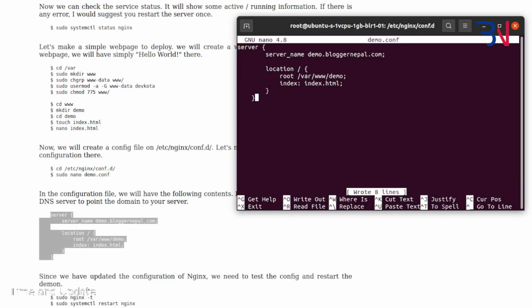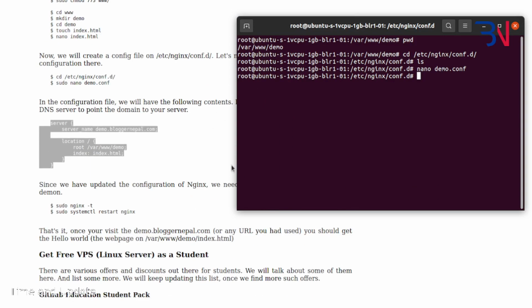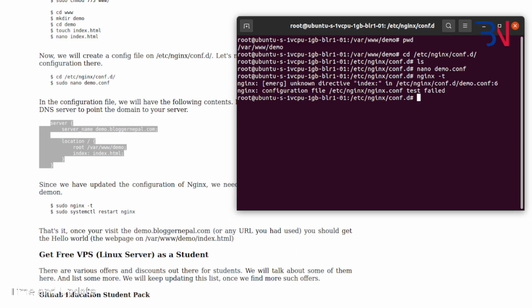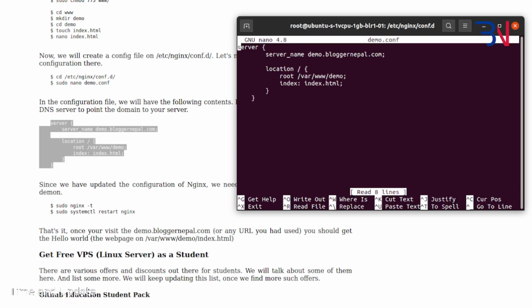Control O, Control X. Now we have to test if our Nginx configuration is right with nginx -t. As I'm currently running as a root user, I don't have to use sudo. The test failed. Okay, in /etc/nginx/conf.d/demo.conf, line number 6. Okay, let's check if there is anything wrong there.